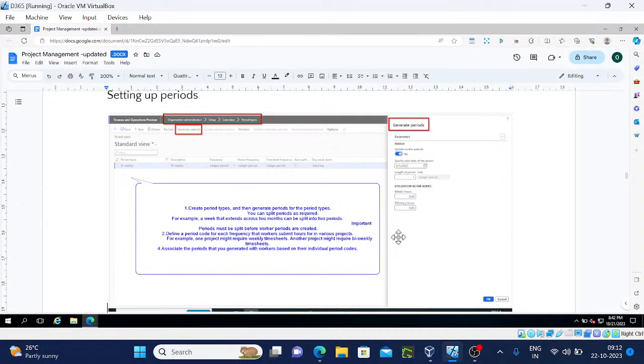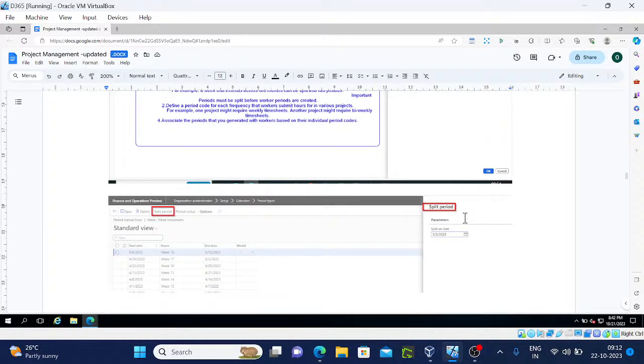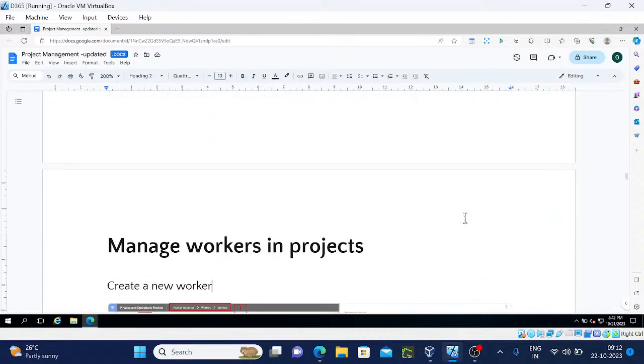Setting up periods. So this is the way of setting up the periods. Create period types and generate them; you can split the periods as required. For example, a week that extends across 2 months can be split into two periods. You can do those things from here. So you have a split option here.